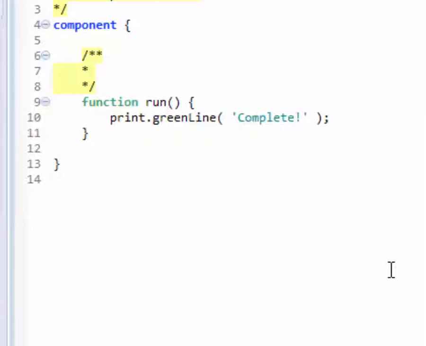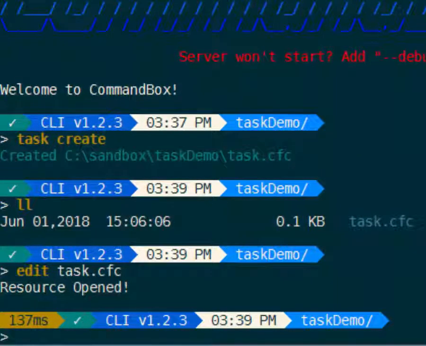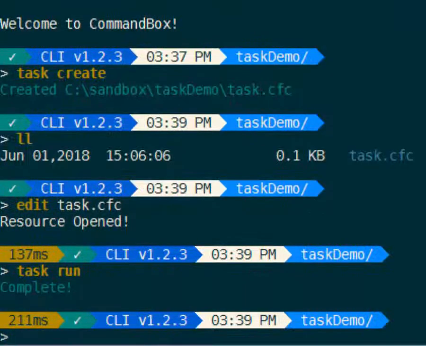So that was step one, to create the task runner. Step two is to run it, and we do that by typing task run. And it outputs a green line of text that says complete. So it's very simple to create your first task runner, and you can immediately begin playing around with it.